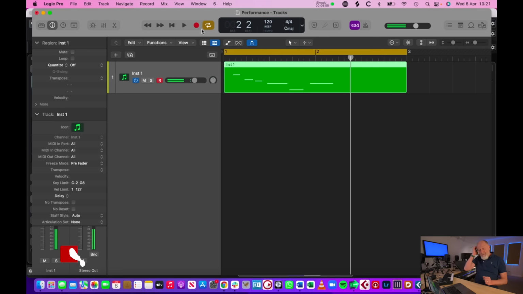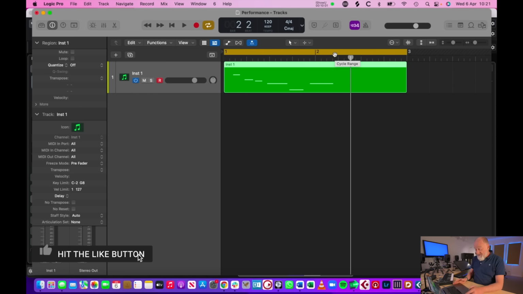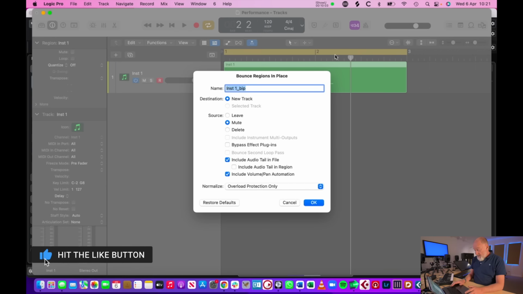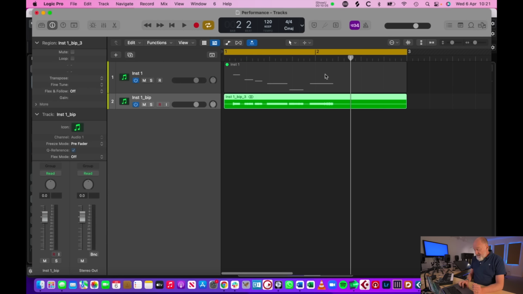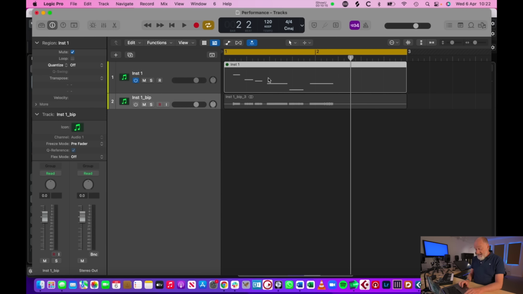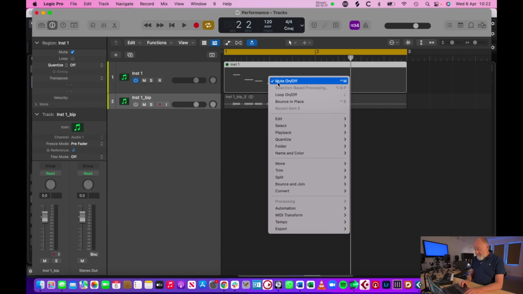That'll do. Right, okay. Two things we can do here. We can bounce it in place, which turns it into an audio file, which is Control B. Yep, we'll have one of those, thanks. And it puts it on a new track for you. And then you can just disable that track, and then you've saved all that CPU. Or you can just turn that off. Or you can, indeed, let's unmute it.